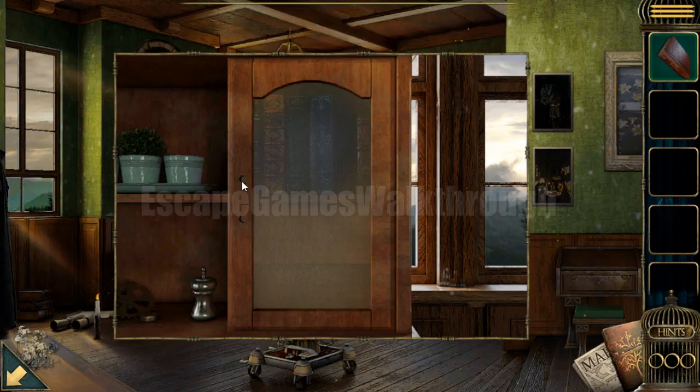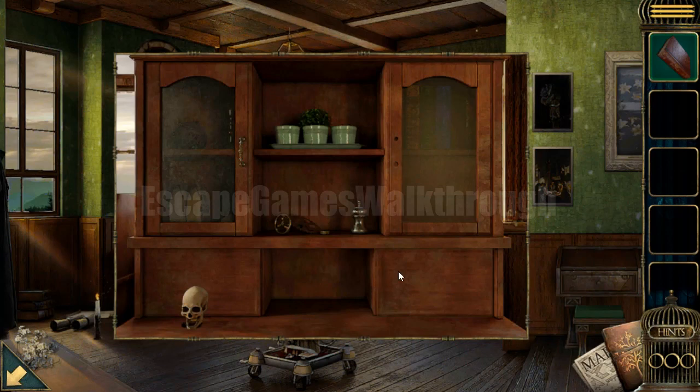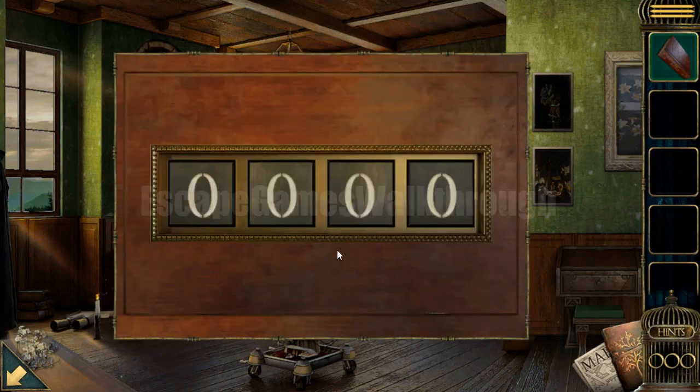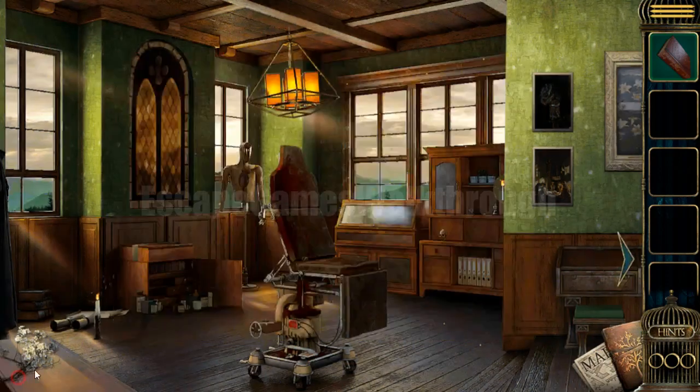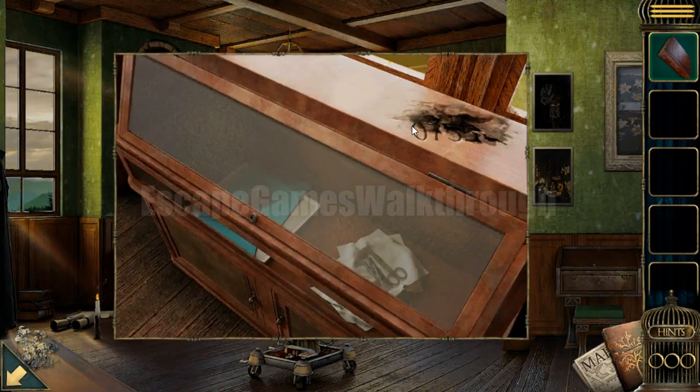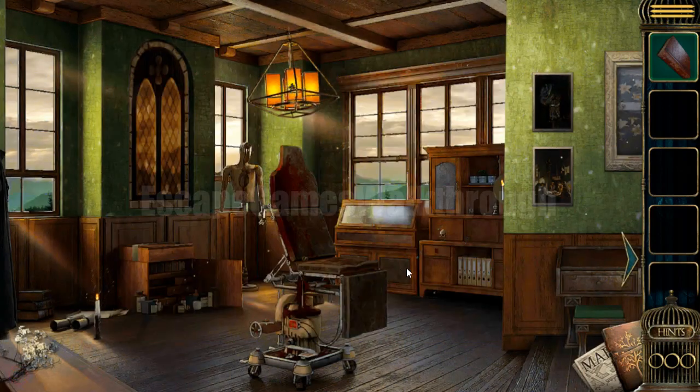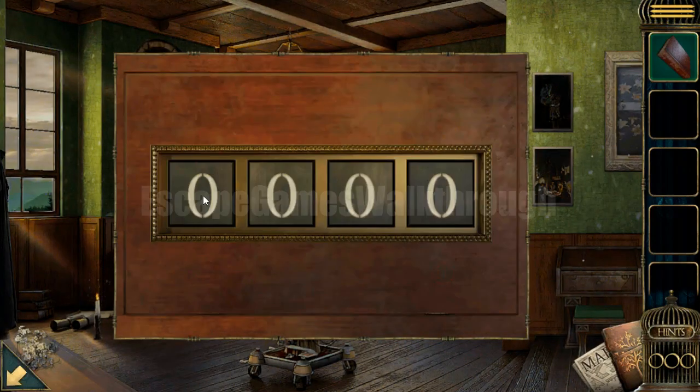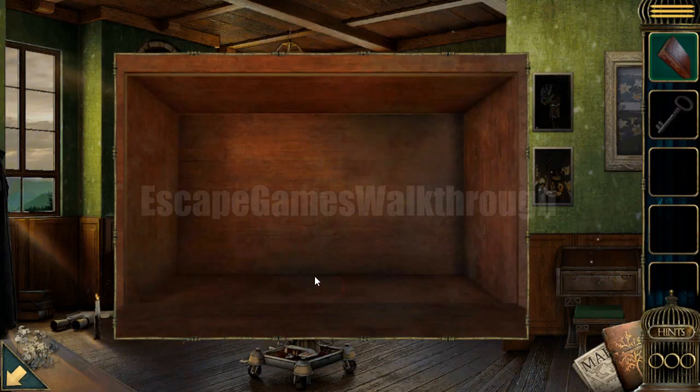Here we need to find the handle, and here's the hidden place. 4-digit code we need to enter. The hint is carved here, but it is scarcely seen. So first we can see it's 0, then digit 5, then digit 7, then 5, and then it also looks like 5. So 0, 0, 7, 5, and 5 is the code, and we've got a key.